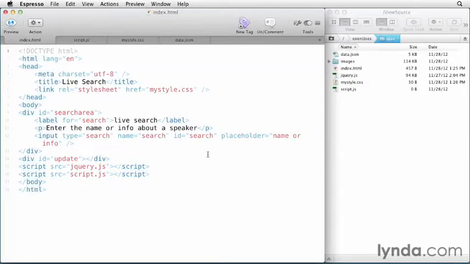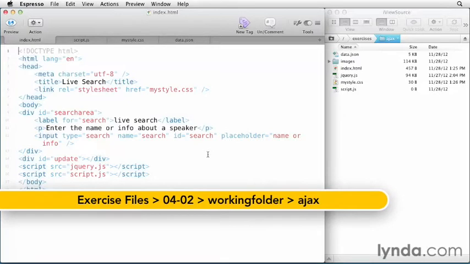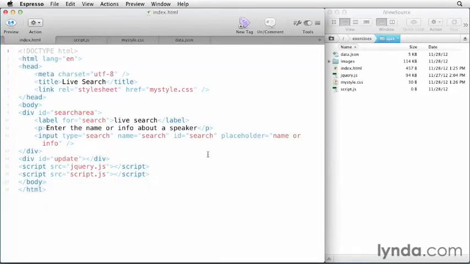In the last movie, we set up the HTML document for our live search application. In this movie, we'll go ahead and start creating our JavaScript file. We're going to use JavaScript and jQuery. So let's take a look at the HTML from the previous movie. It's pretty simple: a single form element with an ID of search, plus an additional div that has an ID of update. Both of those are going to be pretty important in our script.